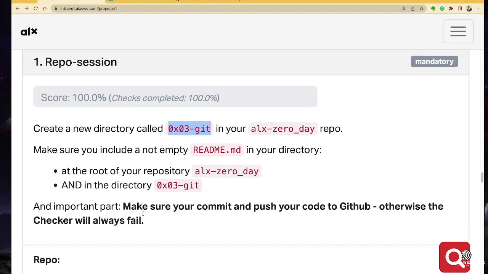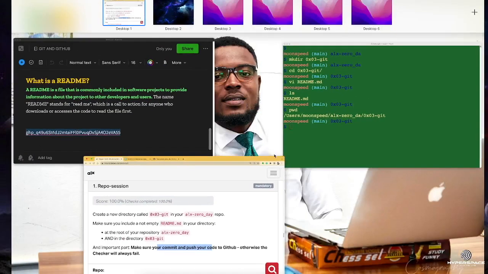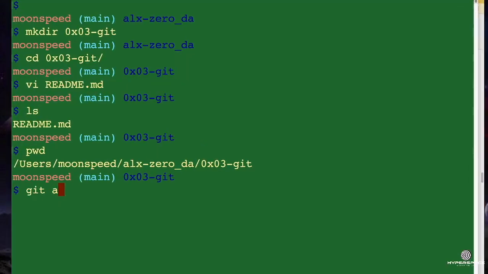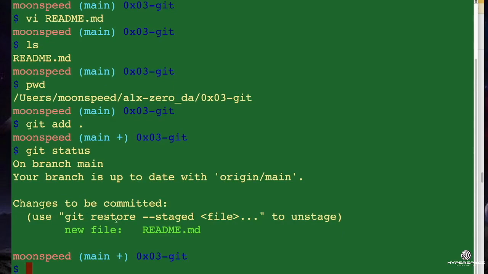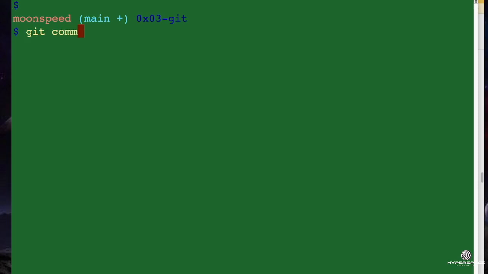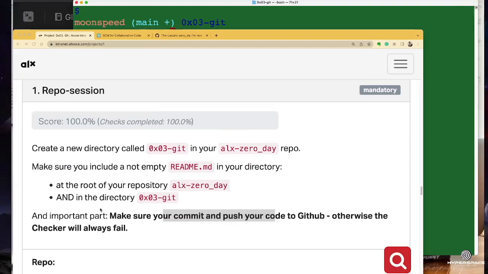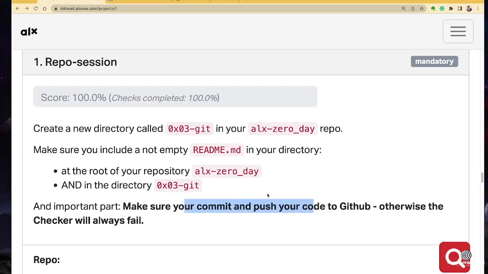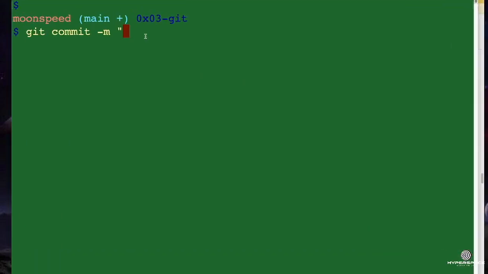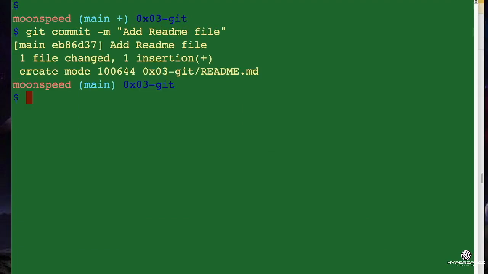Okay. So you make sure you commit and push your code to GitHub. Otherwise, the checker will always fail. Okay. So we are gonna git add the current directory. The dot represents the current directory. So now when you git status, you're gonna realize that you just added a new file, readme.md. I'm gonna clear my screen and I'm gonna git commit -m. The -m represents the commit message. So since no specific commit message was required in the task, all you want to do is to enter a generic commit message. So let's say add readme file, then you enter.